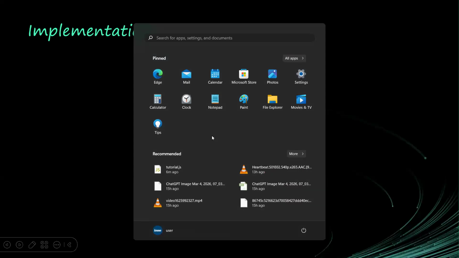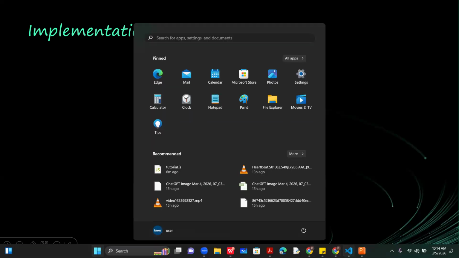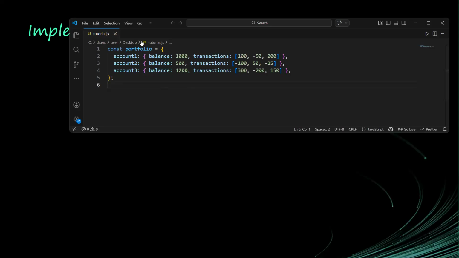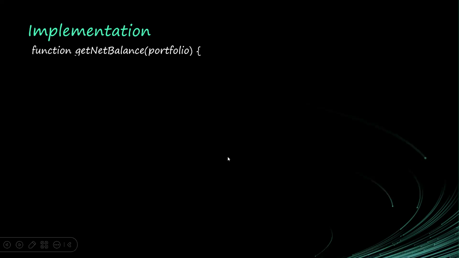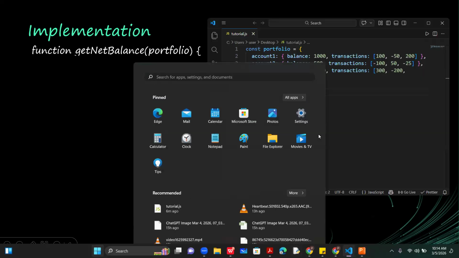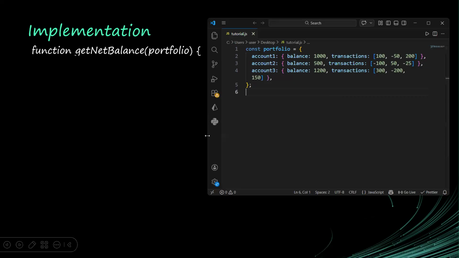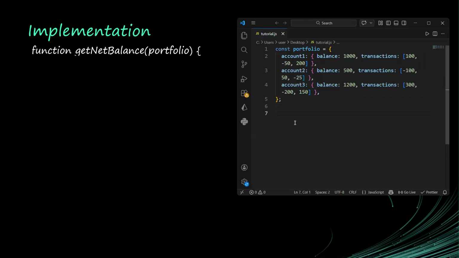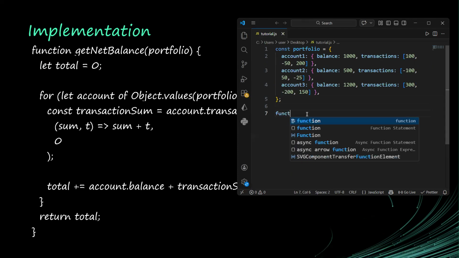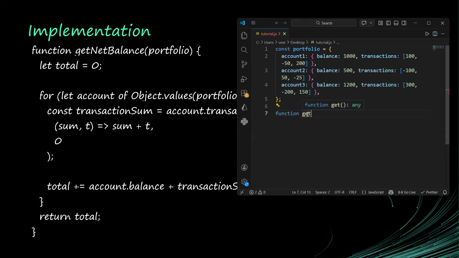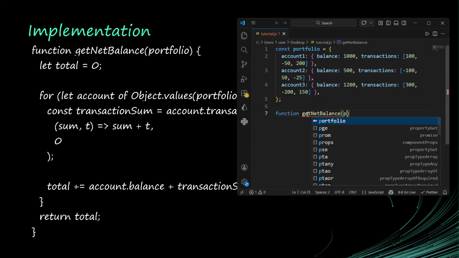Now I'm going to bring back my slide. This is what I'm going to do. I'm going to be writing the code side by side so that you'll be seeing it. So now our implementation: they ask us to create a function. As I write, I will explain the code. The function name is getNetBalance, and it will take a portfolio object.